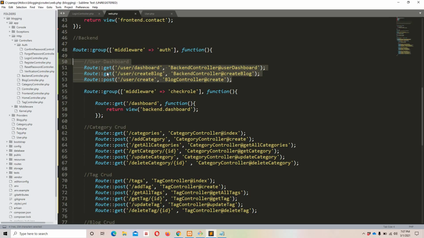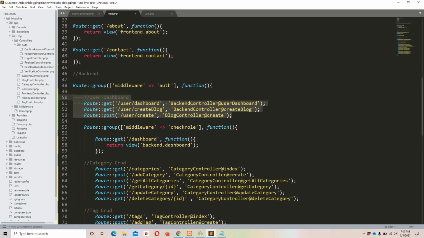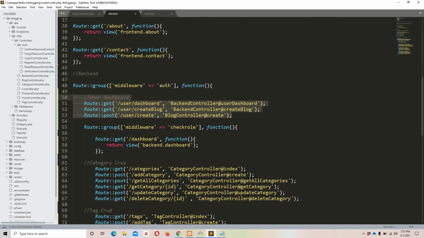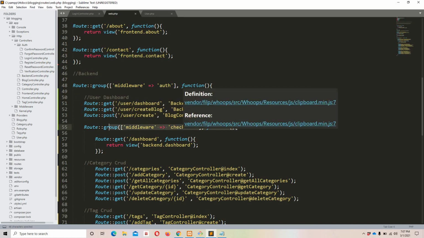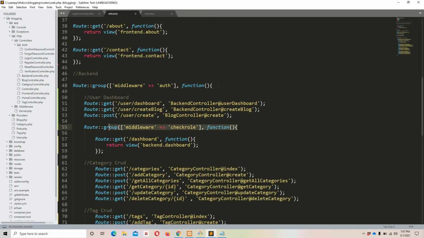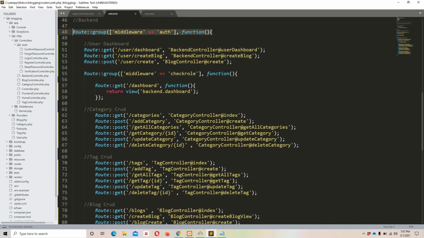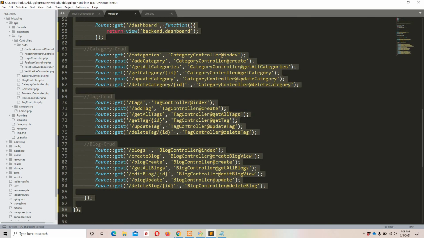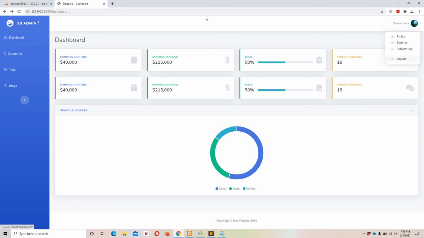Now I just want to tell you that right here it may confuse you, like why are we using a middleware inside a middleware, like this middleware inside this middleware. Okay, so let me just clarify this, guys. We are using this auth middleware so that nobody is able to access any of these routes right here unless he is logged in. Let me show you.